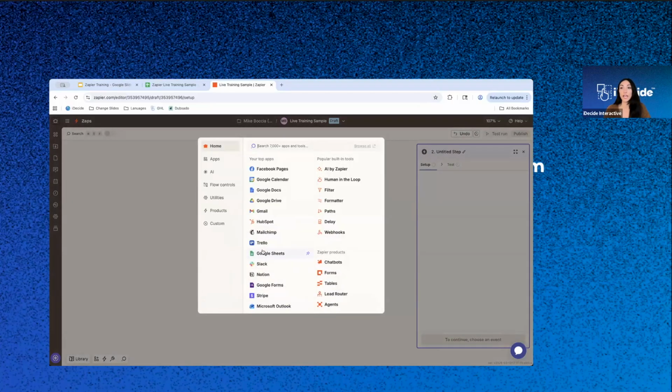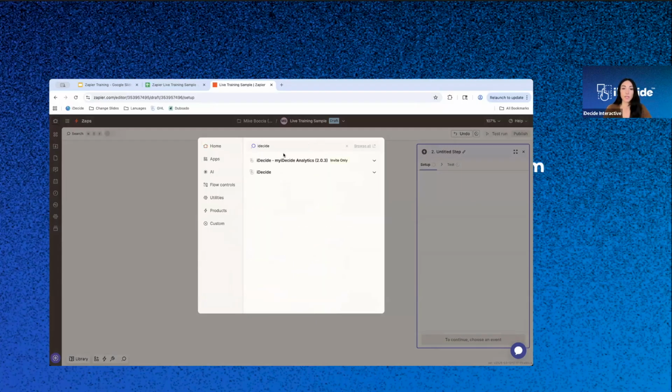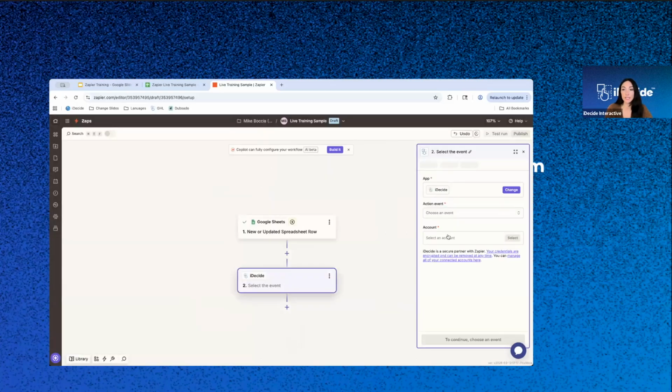Now we're going to say, okay, when I add a new contact to my list, I want it to create a personalized iDecide. So I'm going to search for iDecide. And you can see here, iDecide. This is for if you have a pro subscription and you build your own interactive presentations, you can do some really advanced analytics. And we have a whole knowledge base article on how to do this. But for the sake of this training, I'm just going to show you how to actually send out the presentation. So we're going to use iDecide.